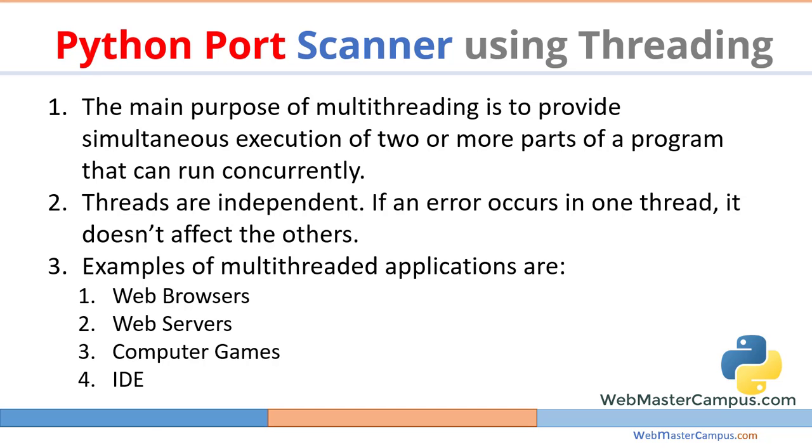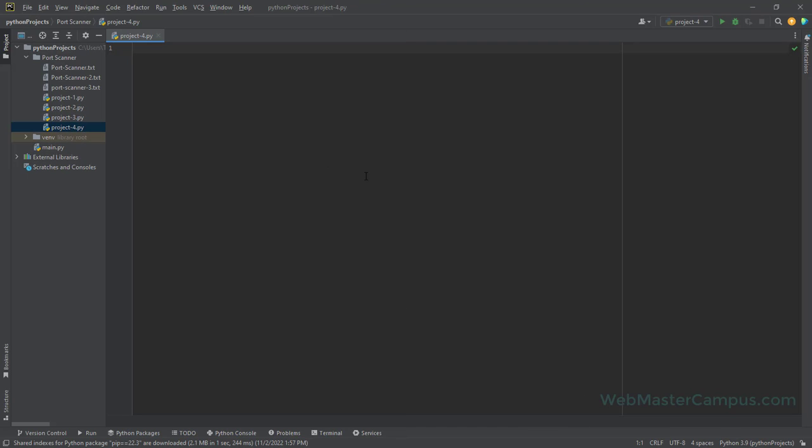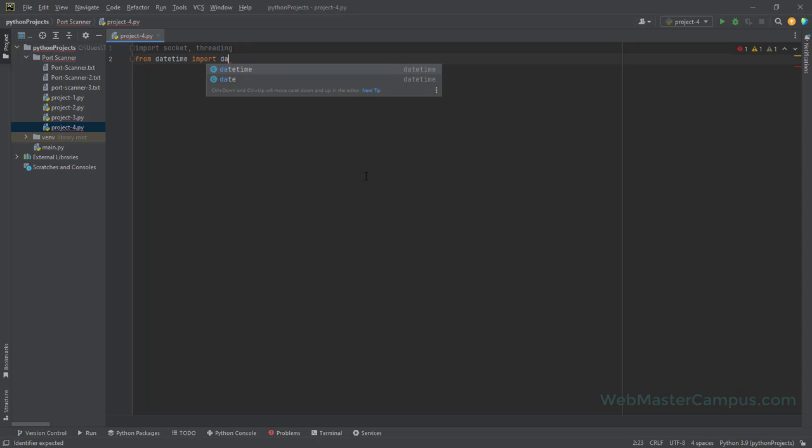Let's go and start writing a multi-threaded application for the Python port scanner. We are going to import some libraries first. I'm going to import socket, then threading, and then from datetime import datetime. Let's write down the host first. Let's take the host from the user, and for now let's fix the value. I'm going to use localhost.